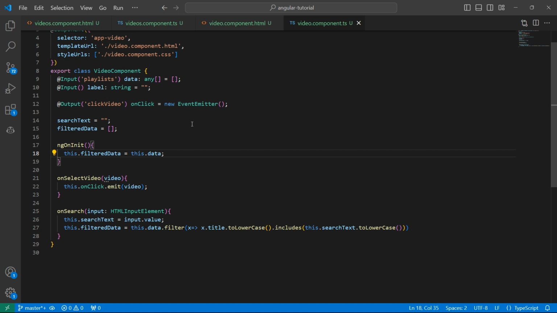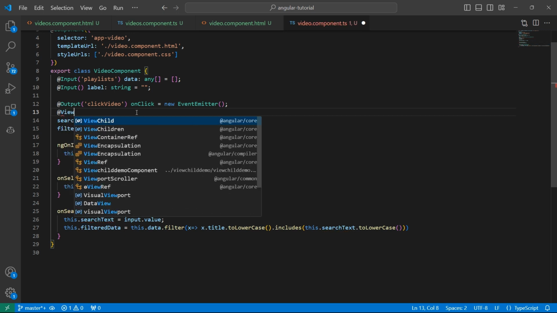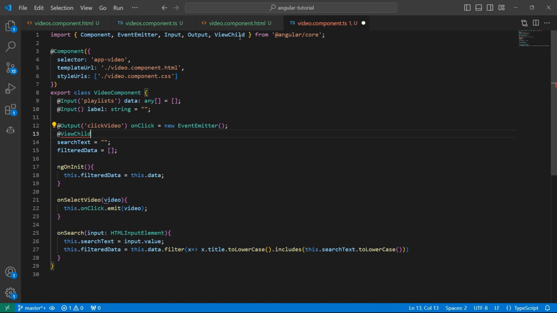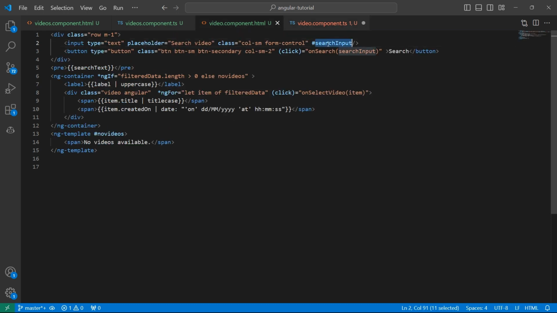To do so, Angular provides a directive called @ViewChild. This is available in Angular core library, so don't forget to import it here. Using ViewChild, you can access elements in the DOM using the selector. It returns the first element that matches the selector. So in our case, the selector is this template reference variable because this is the one that identifies this input.